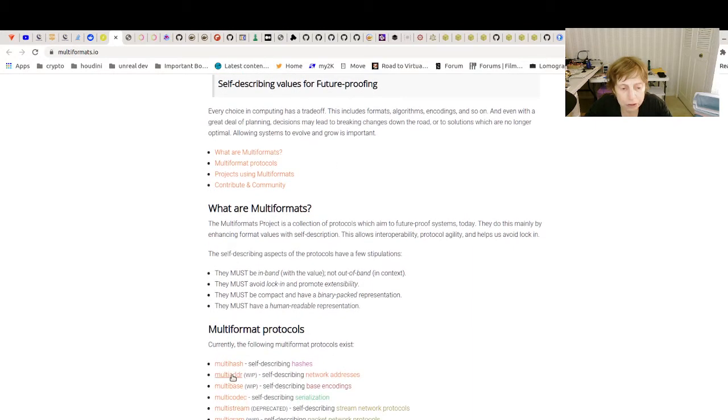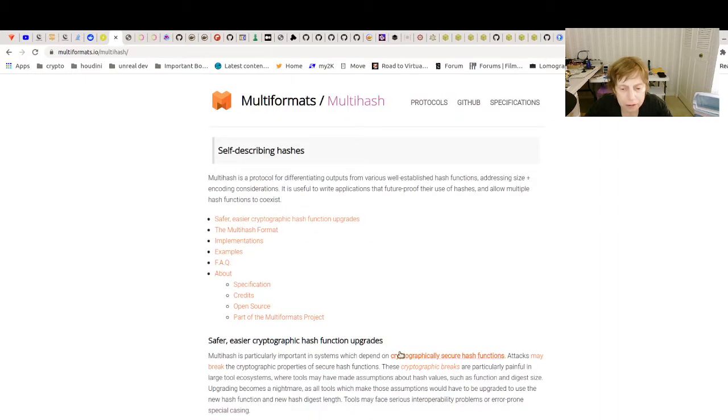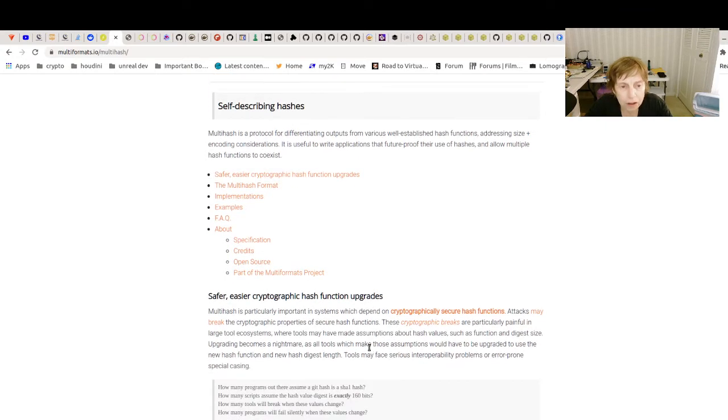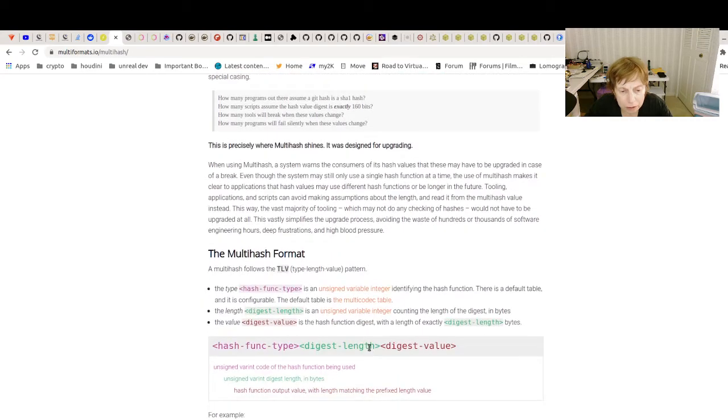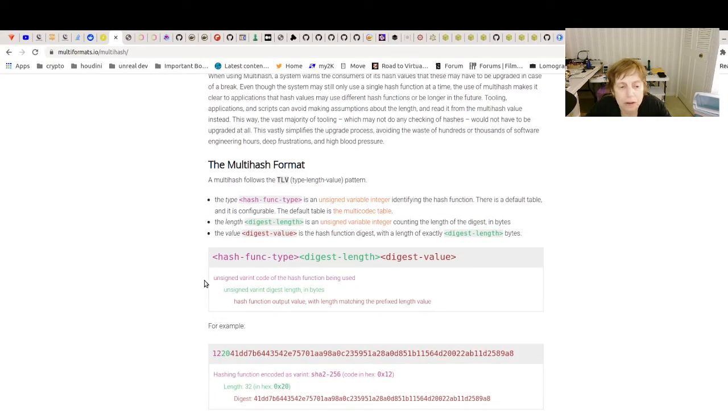They talk here about multihash, and when you go to that, it's essentially a hash function. Let's see. So here's the format. You've got the hash function type, the digest length, and then the value. So in this case, this is SHA-256, length of 32, and then the rest is the value.